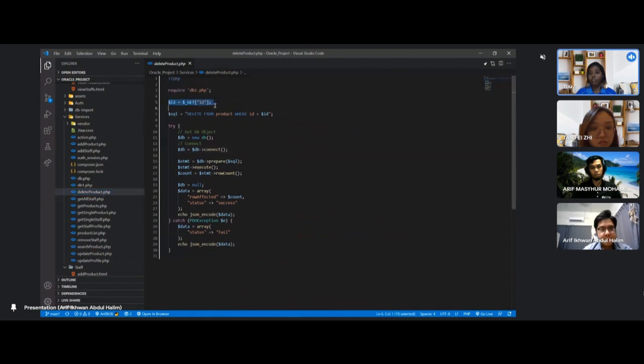This is the backend for the delete product. The product will be selected using the id from the table and will be deleted successfully. For the following function, I pass to Arif Mashu.